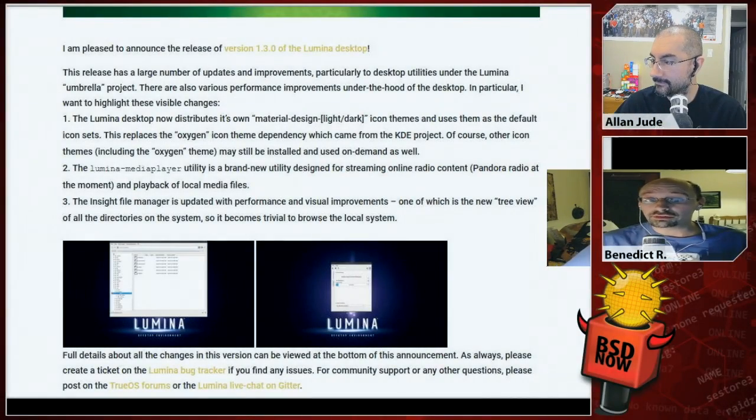Now, we had a little bumpy start here, but that doesn't stop us from giving you the news this week. And the headlines, today we have Lumina Desktop version 1.3 being released, or is out now. So this is on lumina-desktop.org. And what's new in this release?